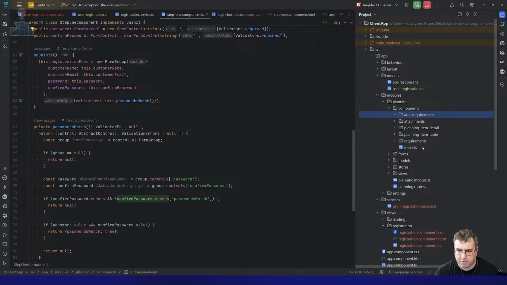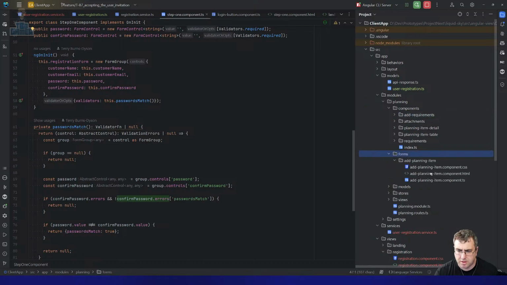Add requirements, not add requirements. It's add planning item. Yeah, in here.